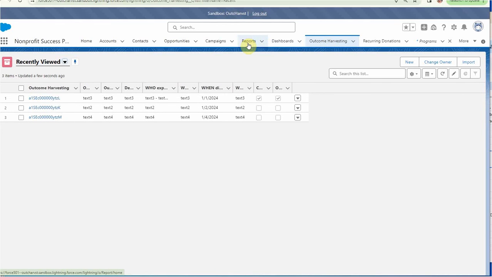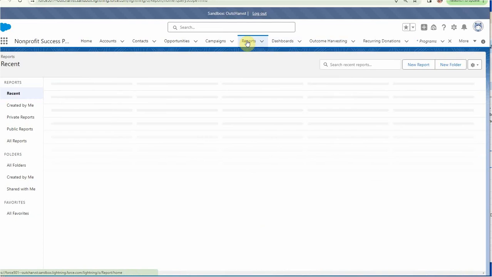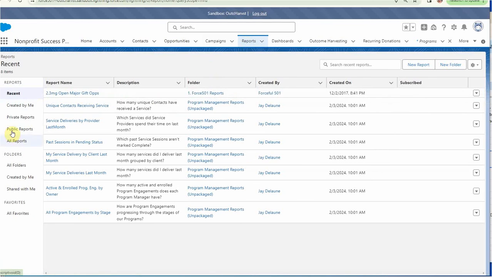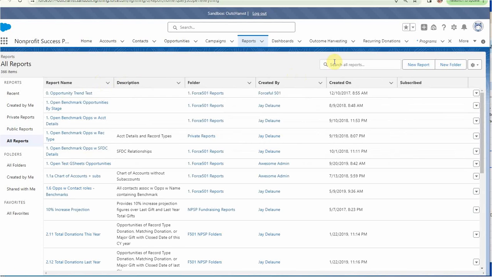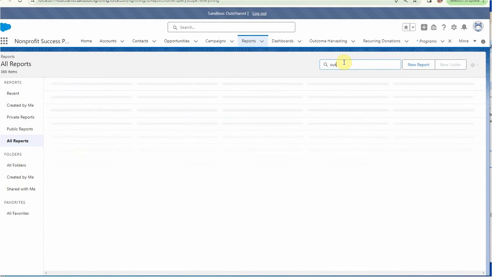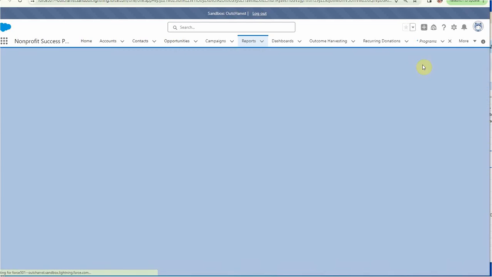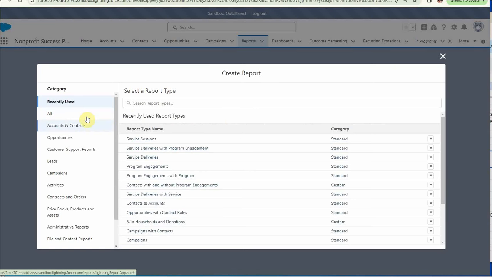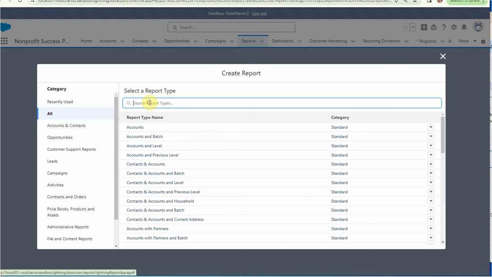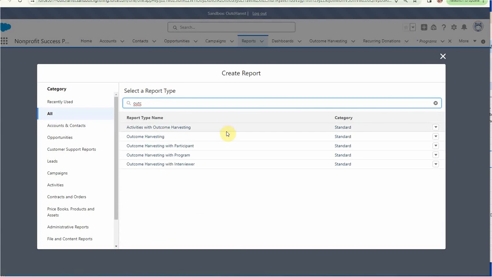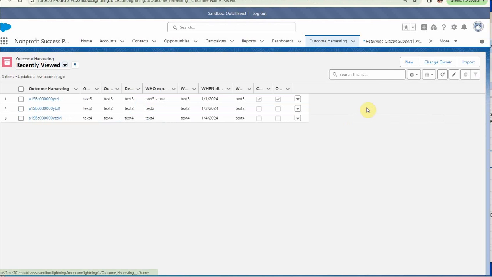We can also go to reports, and there is a reporting function that allows us to go to all reports. Say we want to search for outcome. There aren't going to be any yet, so we're going to go to new report. We're going to look at all reports and search for outcome, and what we get is a whole series of reports that we could talk about. That may happen in a future video, but for now just know that this reporting function does exist.